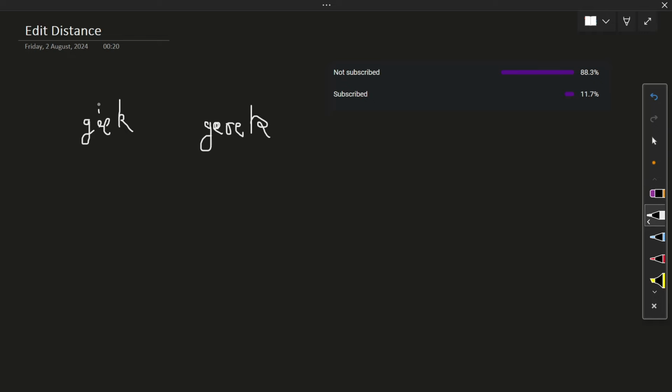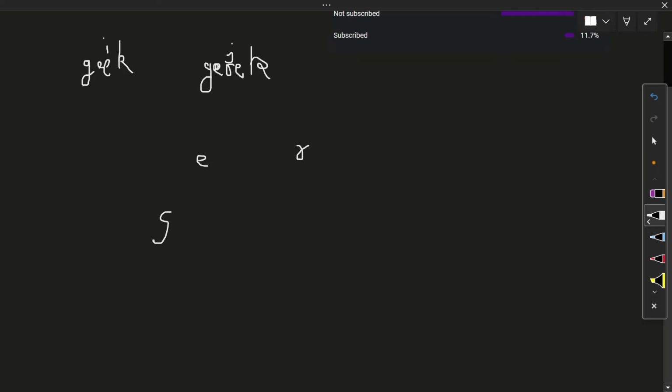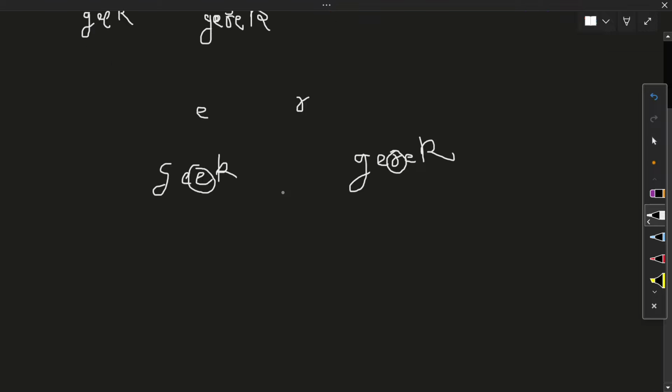Now it is pointing to E and it is pointing to E. Again, our characters are equal, so again we will increment our pointers. This is a crucial point. We have E and R. So in string geek we are at this character, and in string 2, Girik, we are at the R character.